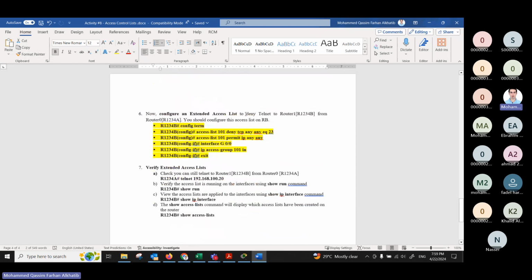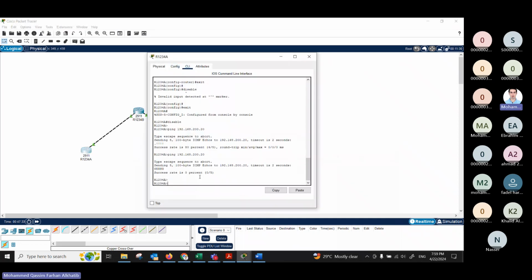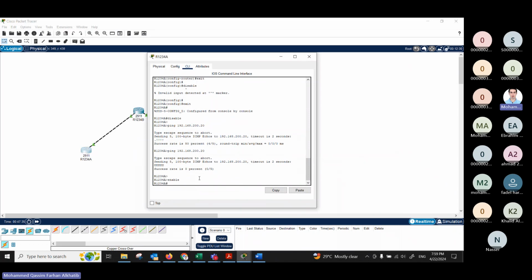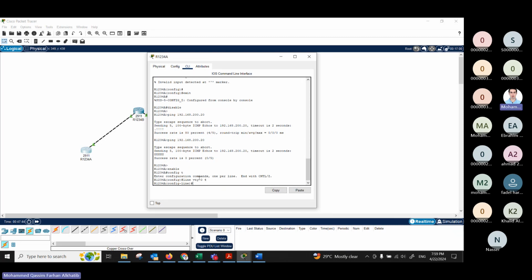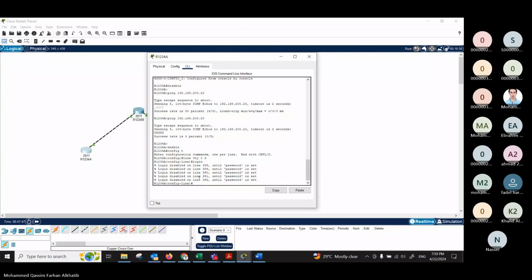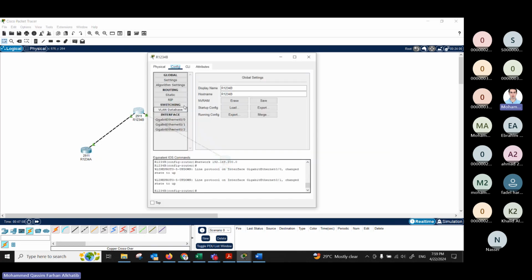Now, we want to deny telnet. So let me configure telnet first. Okay, CLI, enable, config T, line VTY 0 space 4, login, and telnet in this case, password, telnet RA. So that's for the first router. I'll do the same for the second router.